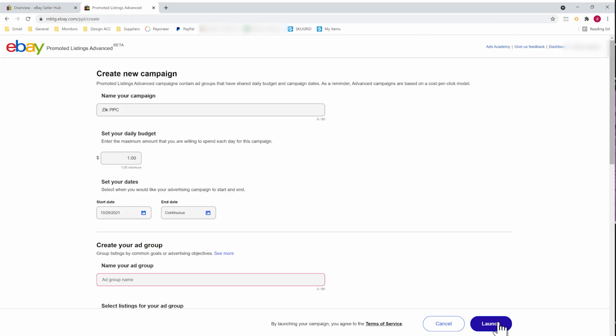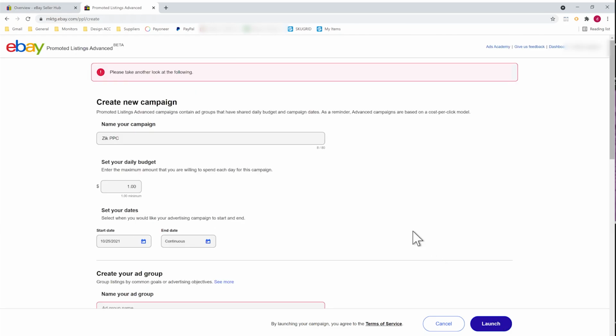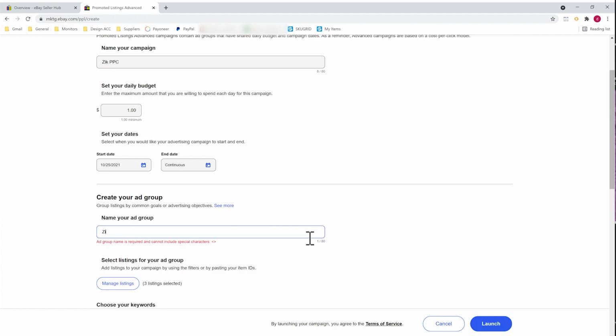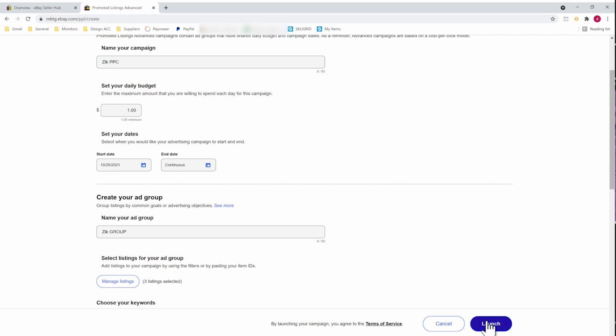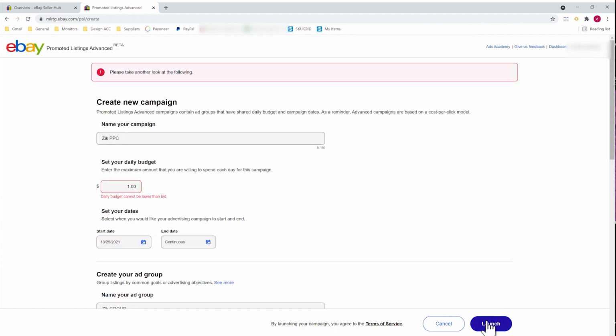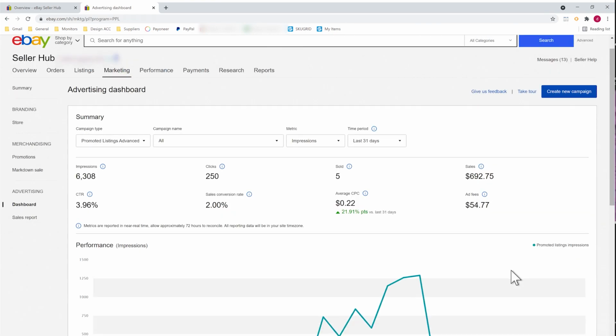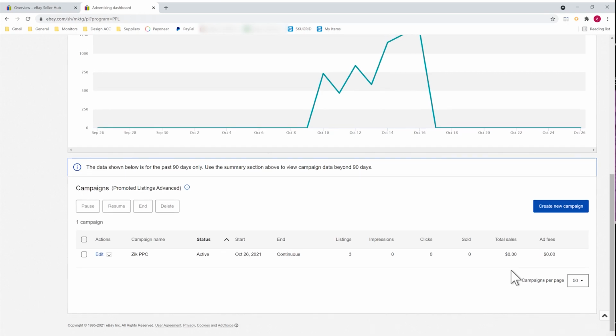So here we have the message, please take another look at the following. Here we did not add the group name, so we're just going to go ahead and put in Zeke group. Then when we launch again, it seems like we have to take another look at the daily budget. So for our daily budget, so this is the whole day, let's go ahead and put in $5 and then go ahead and launch. So that's going to equal 5 clicks per day. And then here you come to your campaign overview where you can see that it's ready.